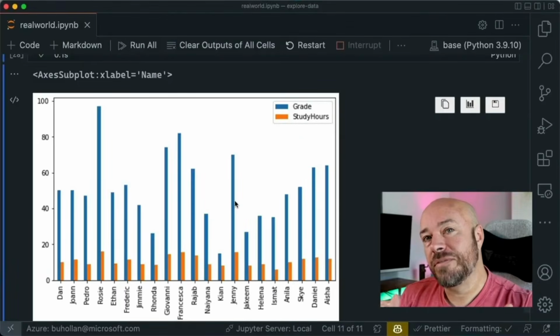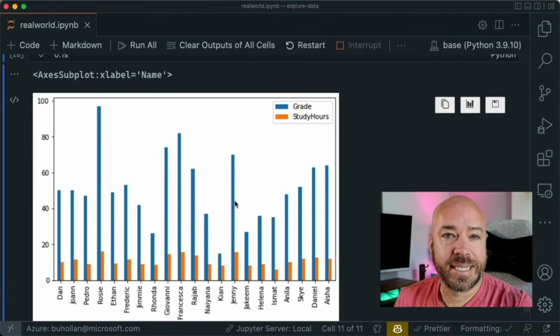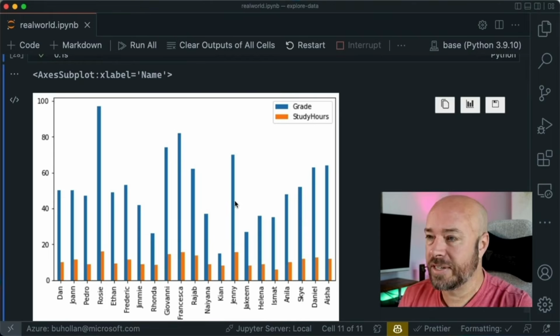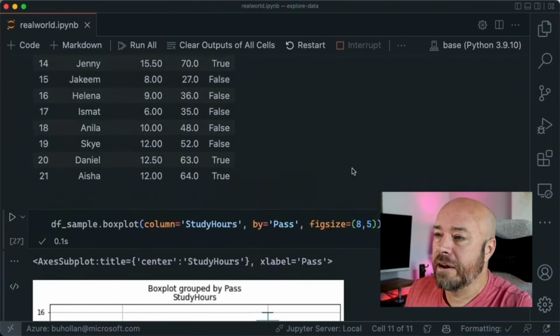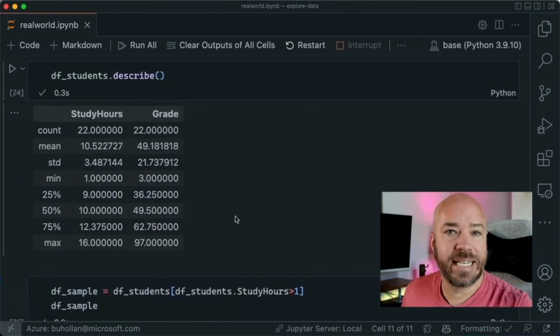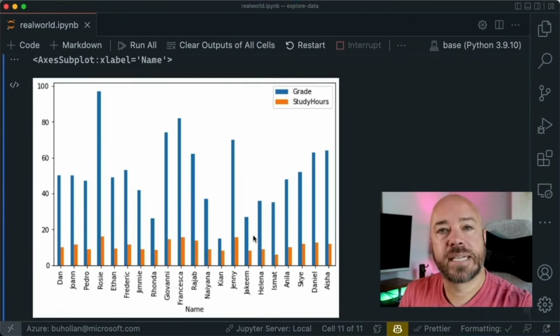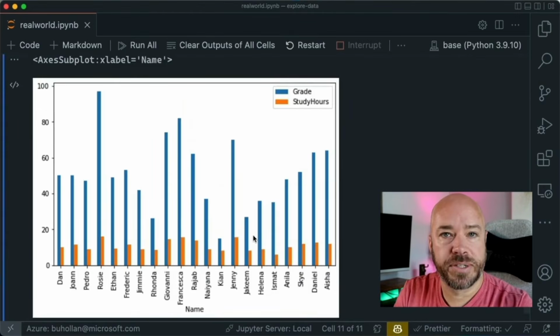Okay, so we have a bar chart here, but it's kind of meaningless. And the reason it's kind of meaningless is that the scales for these numeric values are different. A grade can be from 0 to 100, whereas study hours don't go that high, right? I mean, study hours might be 20 at most. In fact, we can go back up here and look and see when we described our data frame, what was the max amount of study? 16. Okay, and the max grade is 97. So they're not on the same scale, so we can't actually compare these values like this.